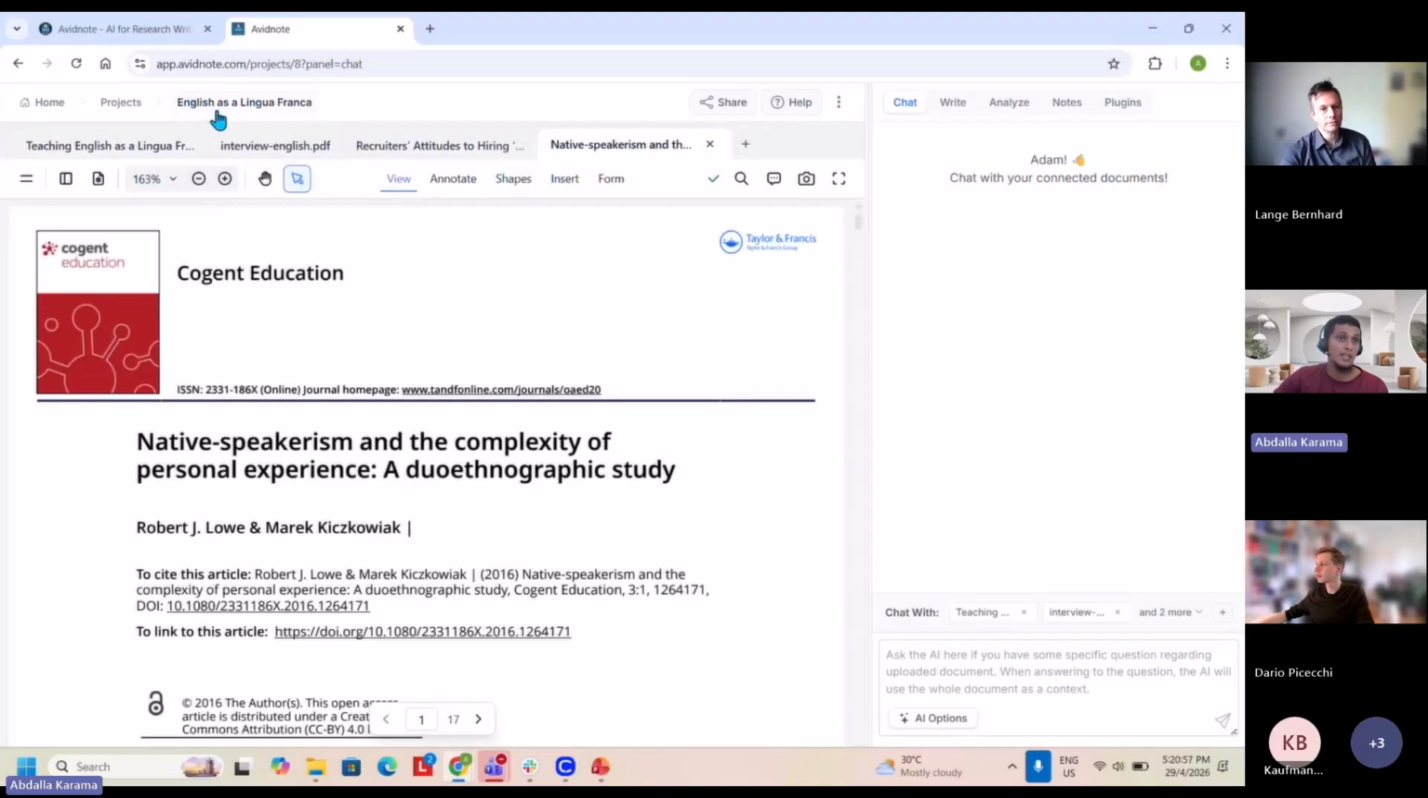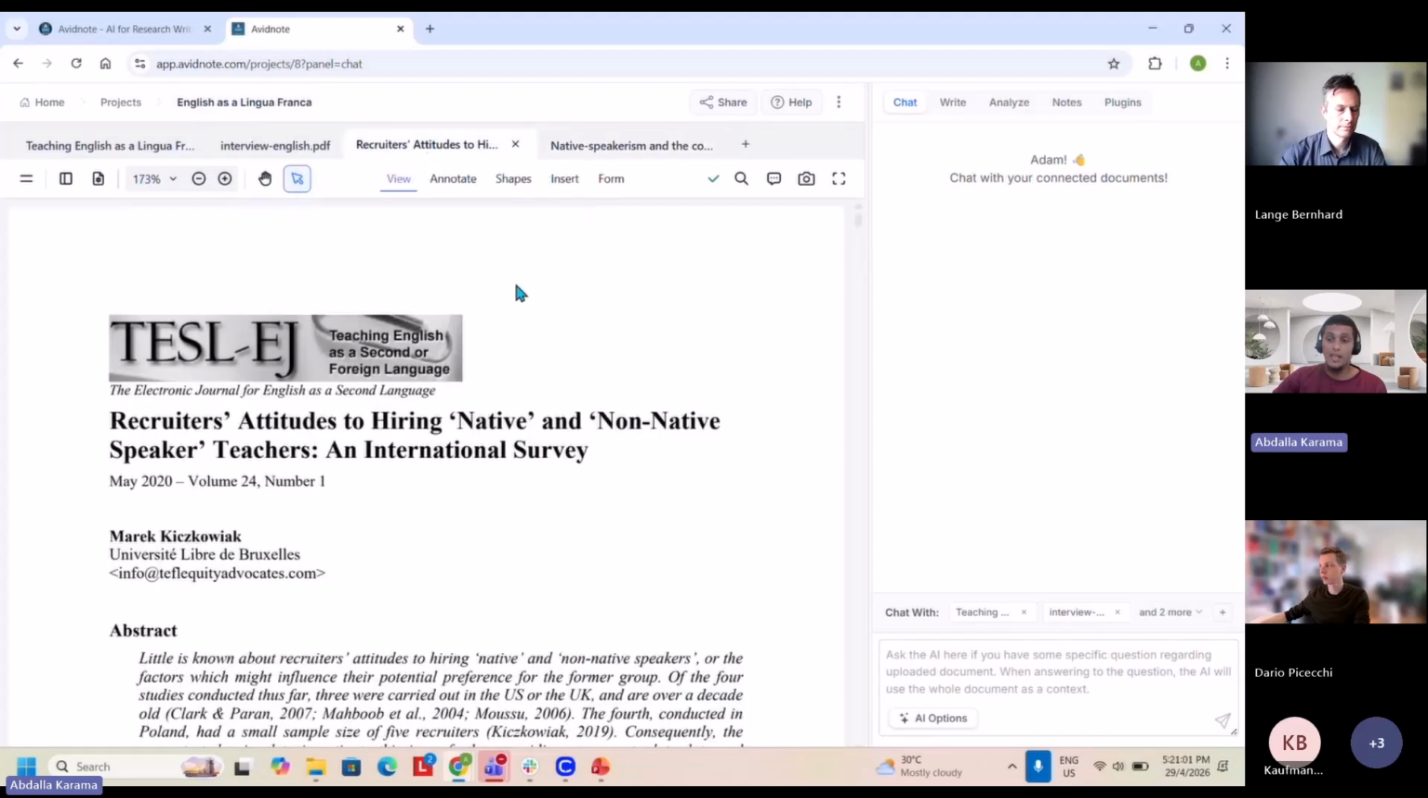This one is titled English as a Lingua Franca, basically English for native and non-native speakers to be used for communication purposes. And this is what I'll be going through in this presentation.